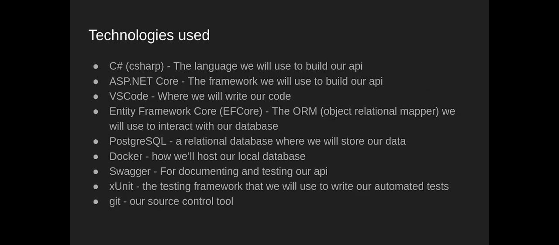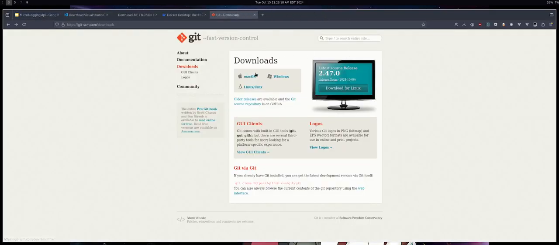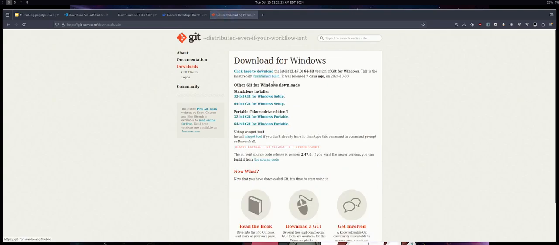All right. So without further ado, let's go to the download pages of all of these things we need. All right, so first we're going to need Git. You can download it for your platform here. If you're on Windows, you can click on Windows, and then you'll be downloading the standalone installer for your platform. All of the links to these download pages will be in the description of the video.